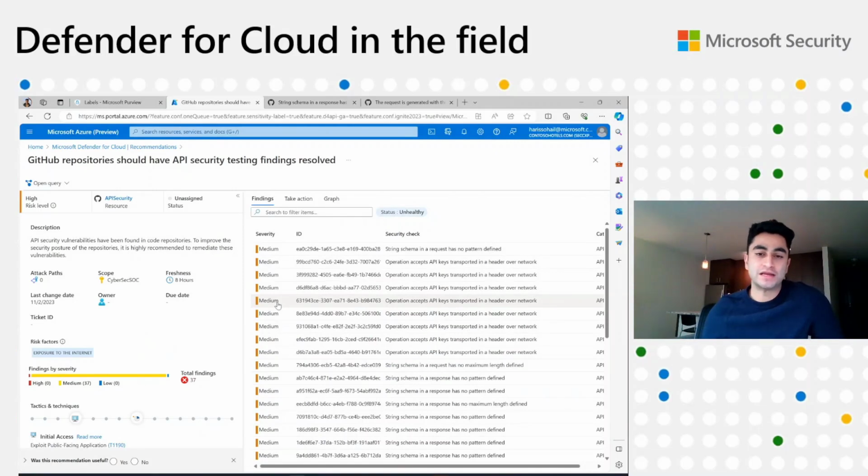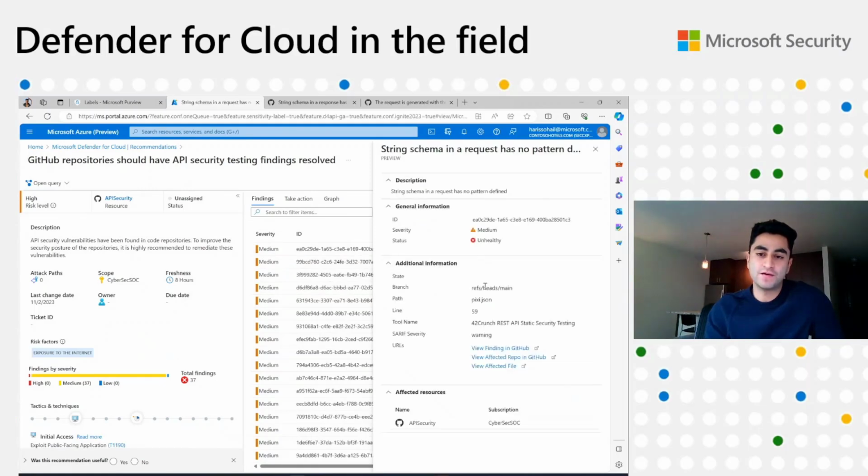So this is now to enable that visibility for those security teams that will be using Defender for Cloud. So I can see that same type of result come back here, and I can see this was found from that 42Crunch REST API static security testing tool. So that's really the visibility that you can get within Defender for Cloud.